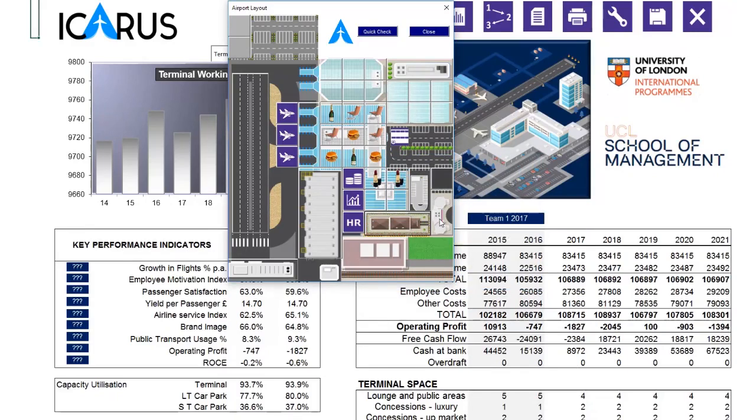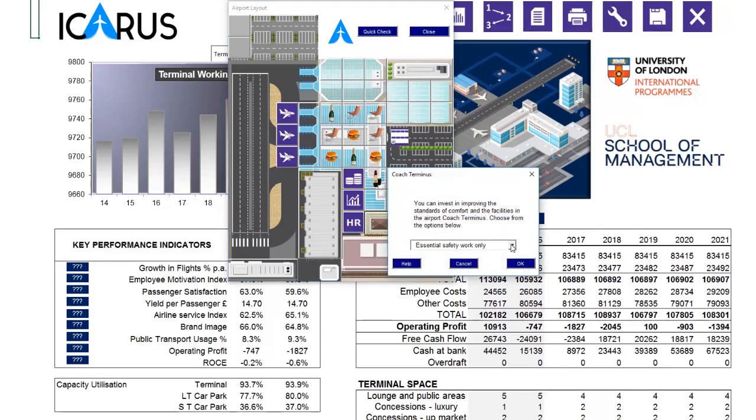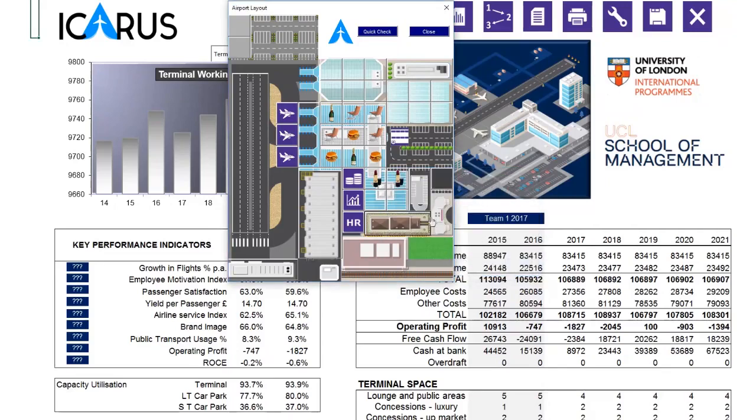There is a coach terminus there that brings people into the airport. The short-term car park is on the map here. The long-term car park is up there. The freight services are in this area here. So just click around the map and you'll find all the different decisions.